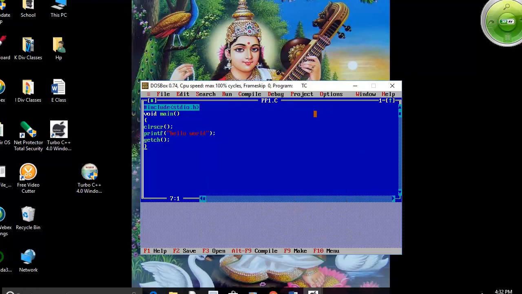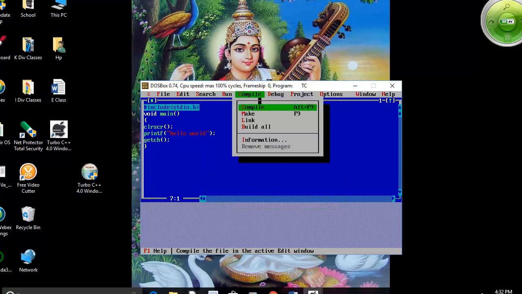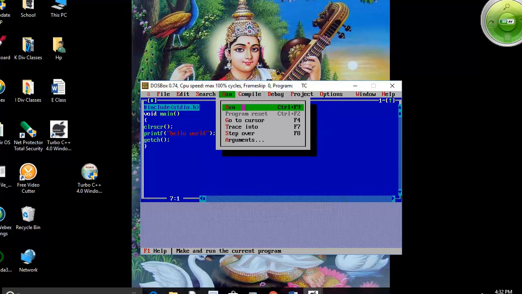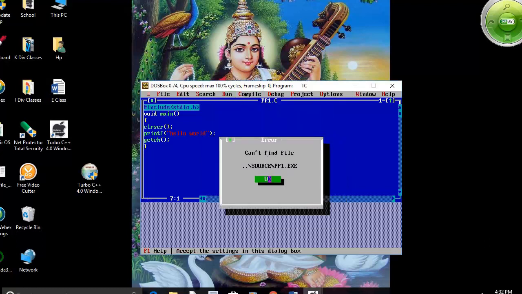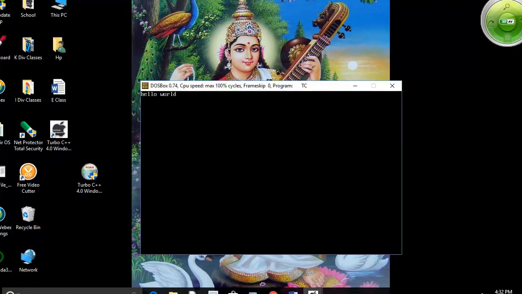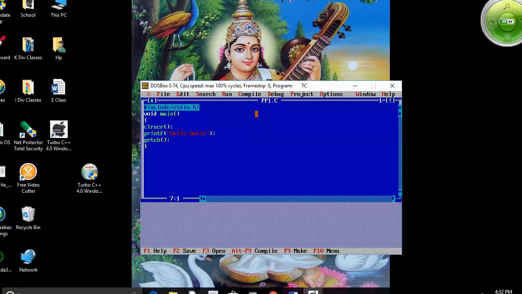then compile it. Go to compile menu, compile, warning 0 error 0. How to run? Go for run menu and run it. Then say OK. Run, or Control F9. Yes, screen is cleared, hello world is printed, machine is waiting. Means we installed the software as well as we executed one program.